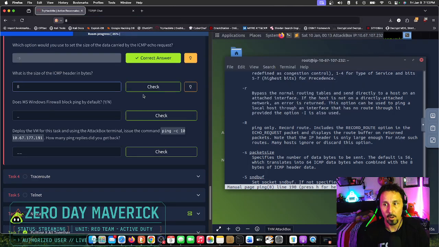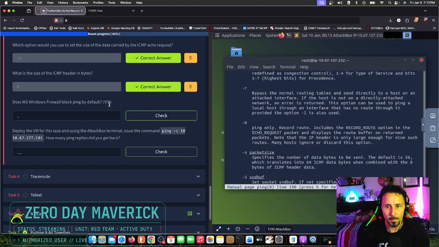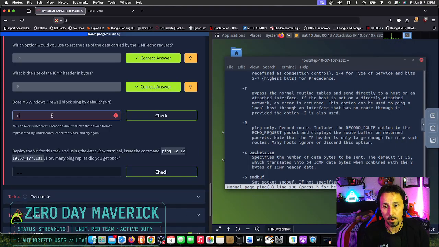Yeah, there you are. Hey, how about that? Does Microsoft Windows Firewall block it? I'm going to say no because it's an ICMP packet. I guess I was wrong.